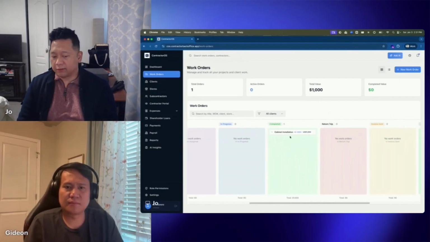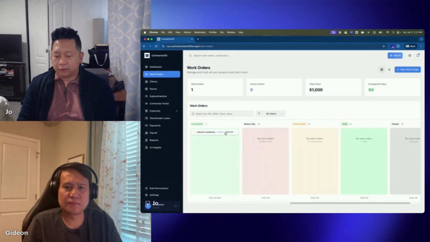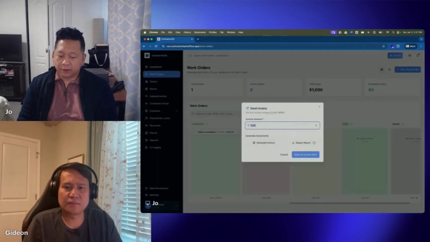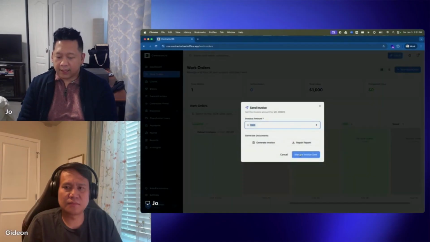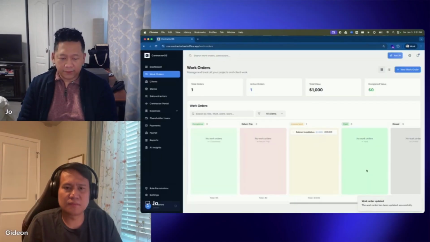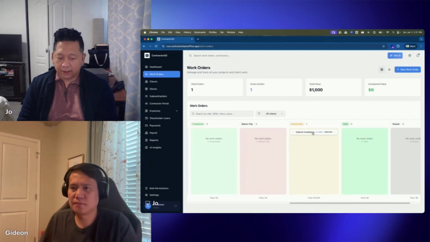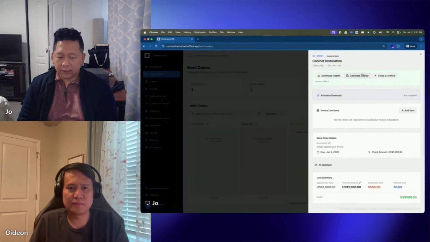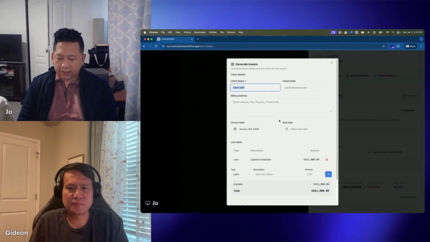But sometimes you might need to do a return trip, or you might need to send an invoice to the owner, and the invoice amount is 1,000. So now you have sent the invoice, and then here you can also generate the invoice. Client ABC is a target.